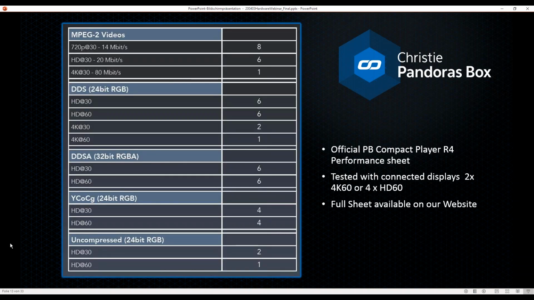So to give you an overview, this is the one. You can see it on our webpage as well. So the main thing is that you can have one DDS RGB with 4K 60. That's the biggest thing you can actually play back.